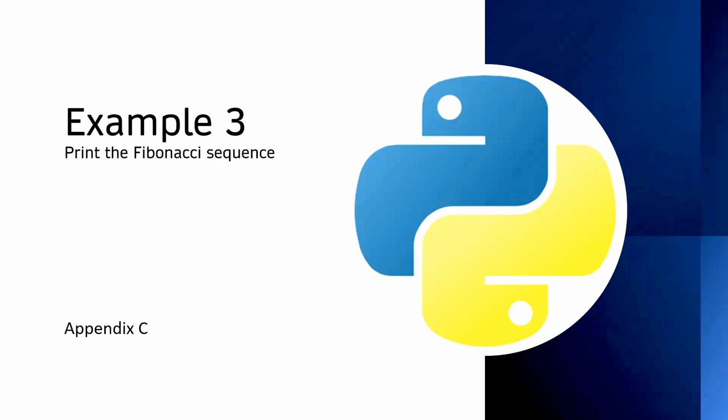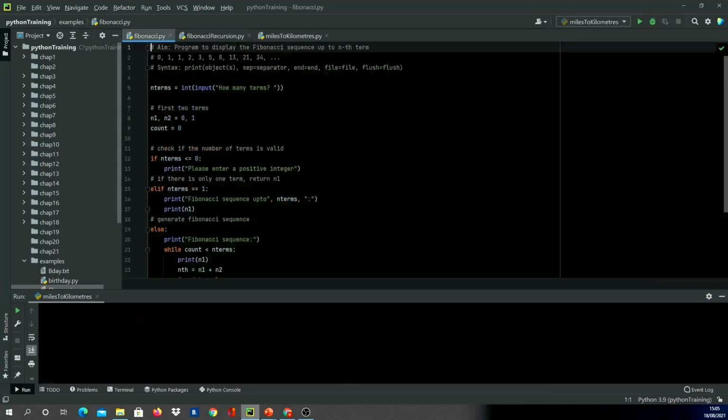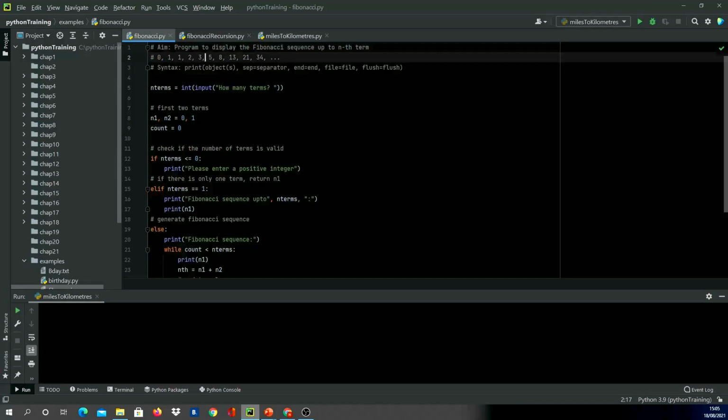Fibonacci sequence. Now, what is a Fibonacci sequence and how are we going to print it? A Fibonacci sequence starts with 0 followed by 1, and after that it follows a particular pattern. That is, it adds the previous two numbers. So the third number is made up of the sum of the last two numbers. So 0 plus 1 is 1, and then 1 plus 1 is 2, and then 2 plus 1 is 3, and so on and so forth.